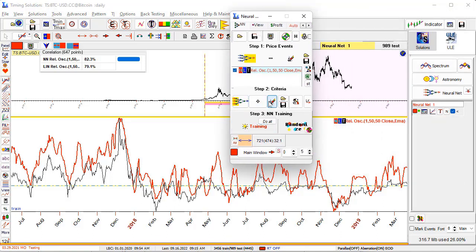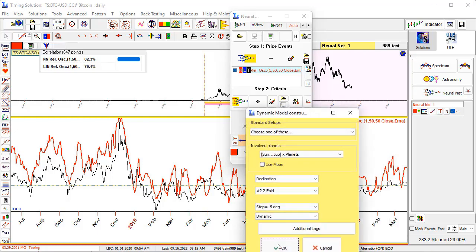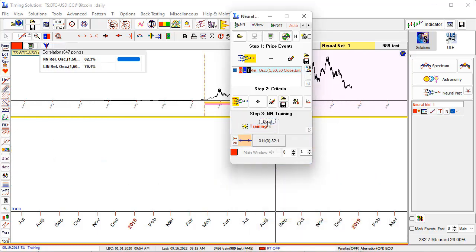So I will remove this aspects model, and let's check another model. Let's try, for example, the dynamic model. I like the dynamic model. Click here, okay, and run training again. So wait a bit again.